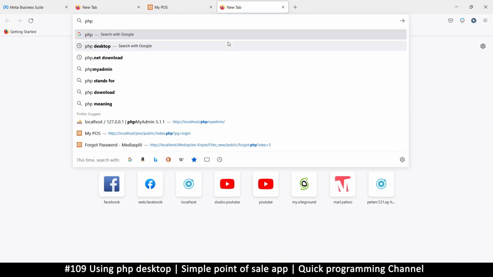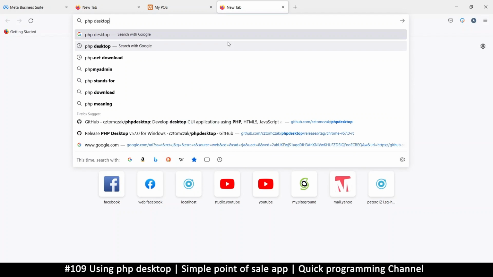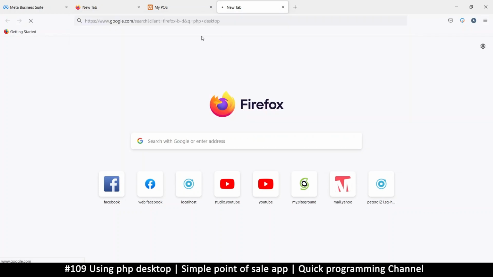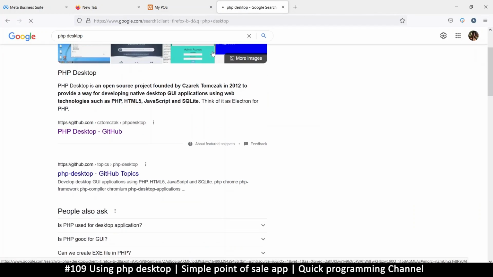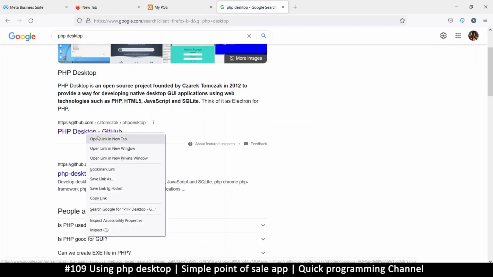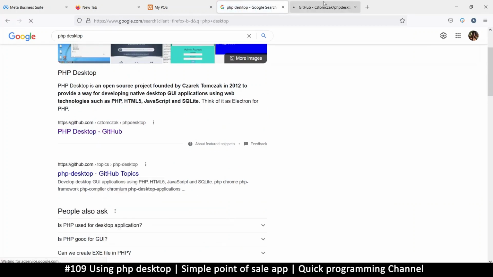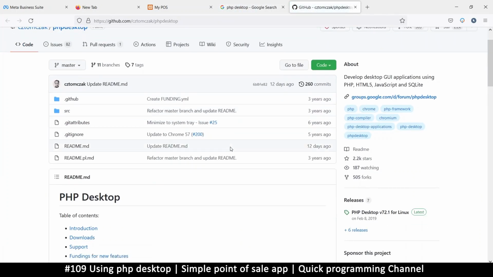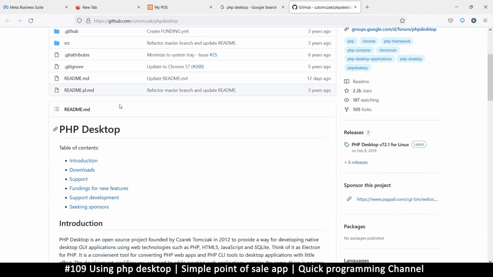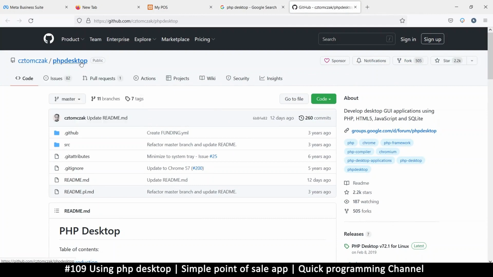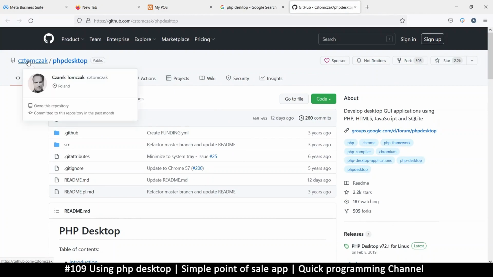This one is PHP Desktop, right? So there's PHP Desktop. Let's open that. So just do a Google search for PHP Desktop and look for the link that has GitHub, because there's a GitHub situation here. So yeah, this is the thing here. This is PHP Desktop by this awesome gentleman here. 1,000 thanks for creating this.